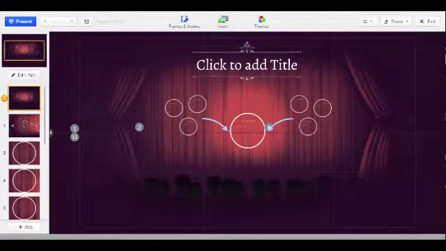So this is what your Prezi looks like. I'm going to go through and show you some of the main features of Prezi so that you can add your own content and make this Prezi unique to you. First of all, I'm going to show you how to enter your own text.